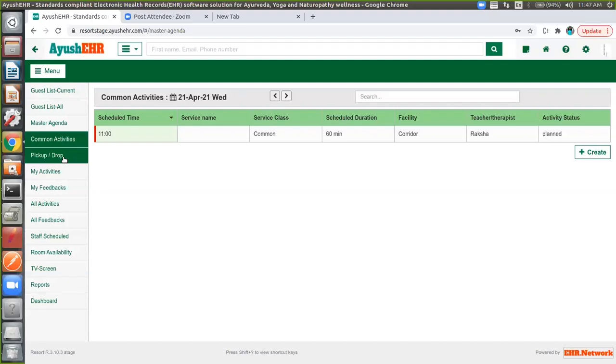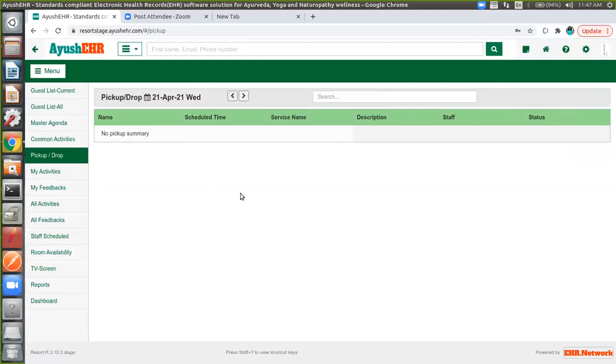Yeah, and we have pick up or drop. If any guests are coming to a resort or a hospital, there is also a pick up or drop activity which we can create in master agenda, so that we can see all the pick ups and drops in the list, at what time, and who will be going to perform that activity. All that will be recorded here based on that respective date.